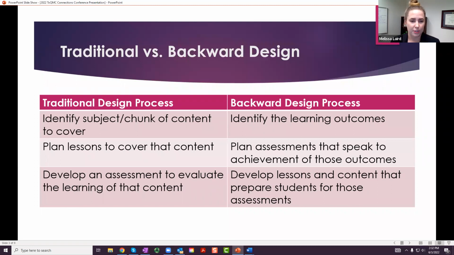And I'll be fully transparent in saying that when I started teaching in higher ed, I was teaching before I became an instructional designer. Now, having trained as an instructional designer and gone through QM certifications, I've switched from that traditional design process to using the backward design process.